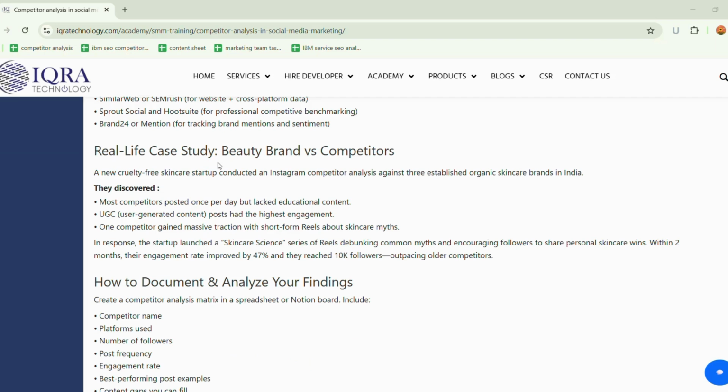Real life case study: beauty brand versus competitors. Let's look at a real life example. A cruelty-free skincare startup in India analyzed three top organic skincare brands on Instagram. They discovered most competitors posted once daily but didn't share much educational content. UGC, user generated content, performed best. One brand saw huge engagement with short reels debunking skincare myths.